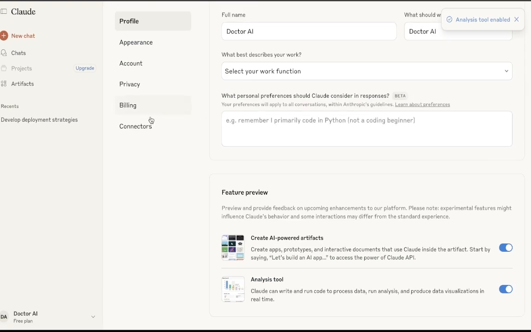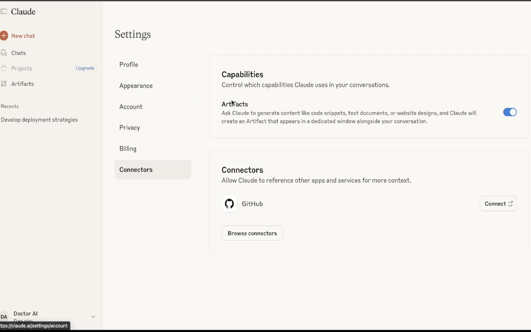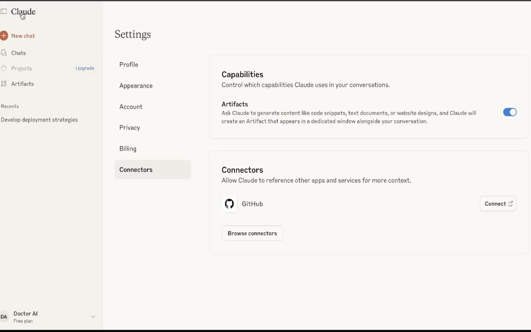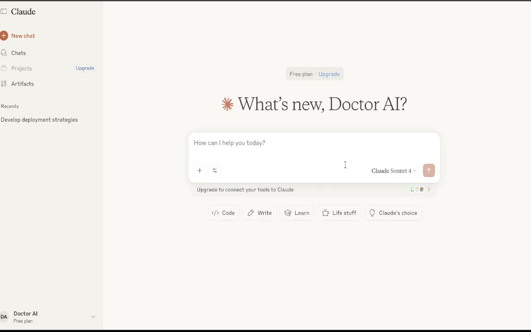And also while we're here, let's go to Connectors, and you want to make sure under Artifacts you have this checked. Artifacts, think of it like Claude's basically going to create and run some code in a browser. That's what an artifact is. It could be a website, it could be an app, could be a text document, could be a piece of code. It's going to create this artifact by basically writing code. It's actually pretty wild. Now to exit the settings, just click on Claude in the upper left-hand corner, which takes you back to the main screen.